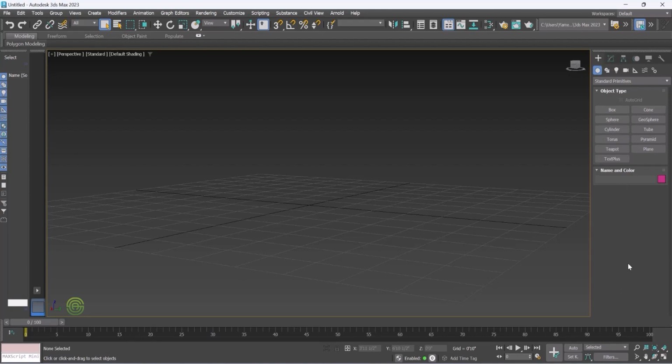Okay. And after standard primitives, we'll learn about the basic tools, how to use and apply them, like how to use the move tool, the rotate tool, and the scale tool with the shortcut keys, as well as how to copy. There are different types of copy. What is the purpose of each copy, and how to group and ungroup things. Such things we will learn in this class. Okay, now coming to the command panel.